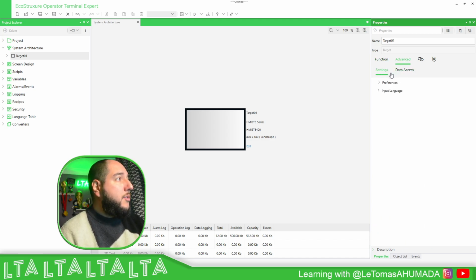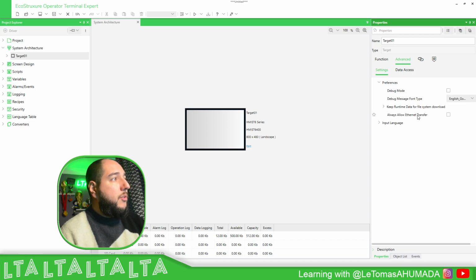Then in the advanced preferences, you have this: Always allow Ethernet transfer. I probably recommend that you do it if you want to avoid the things that I'm going to show you now. This time I'm going to select it.